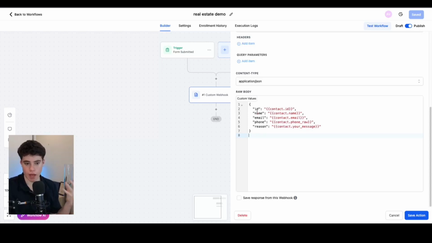So of course, we've got the ID, which is the contact ID in High Level, we've got the name. Obviously, this is going to be all the information that they've just filled out via the form. We've got the contact phone number, which is in raw format, which we need to make sure that it's in raw format.